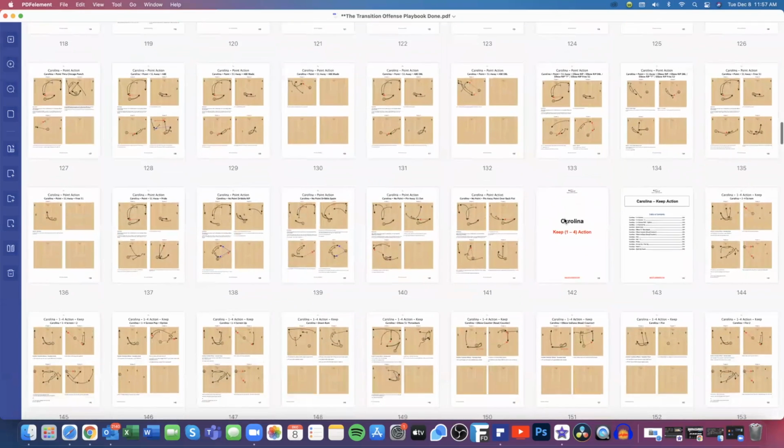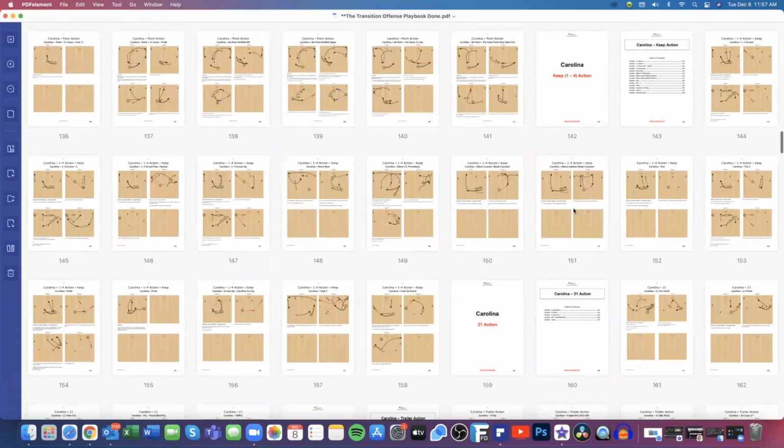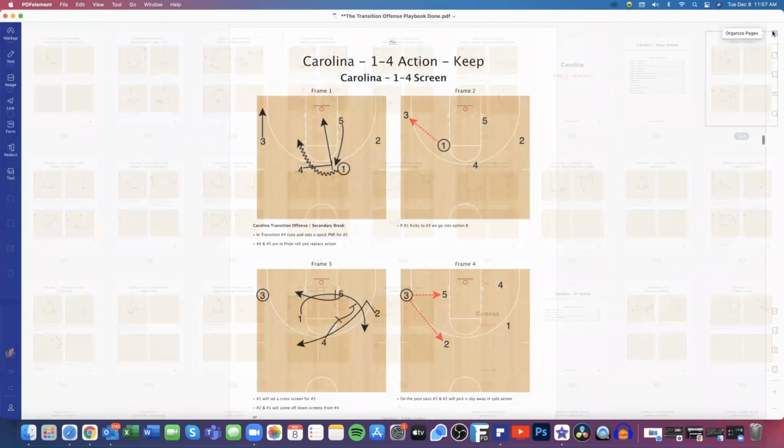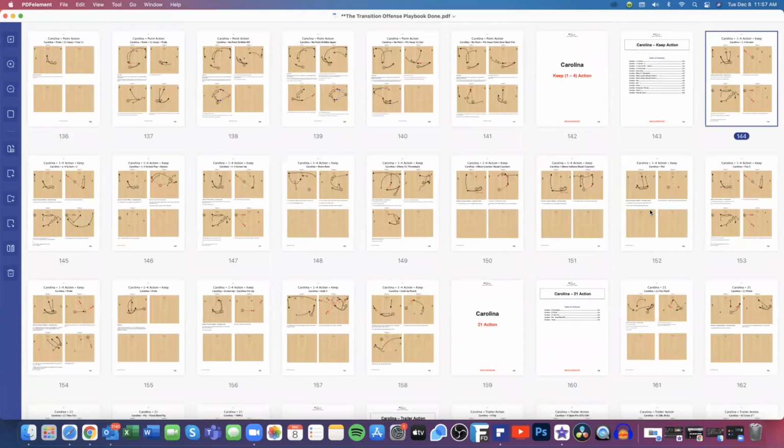Here's some more point plays. Then we got our keep action. This is basically just a drag. You'll see here, that's just a 1-4 screen. 1 keeps the ball, 4 just comes and sets the ball screen and rolls, 5 replaces. Just a simple little play that we like to run out of keep action.